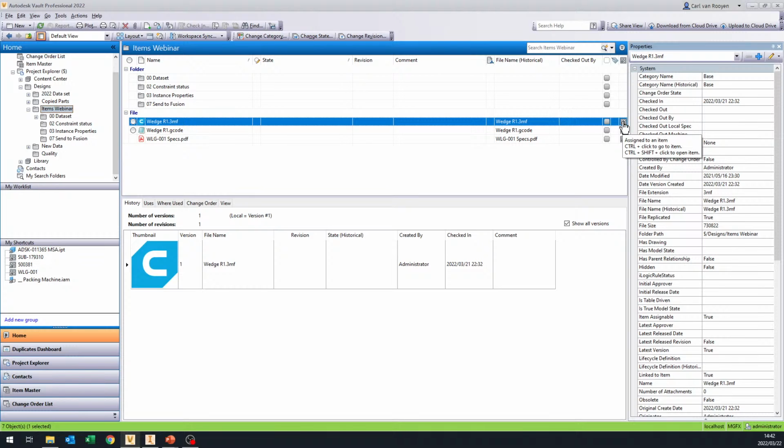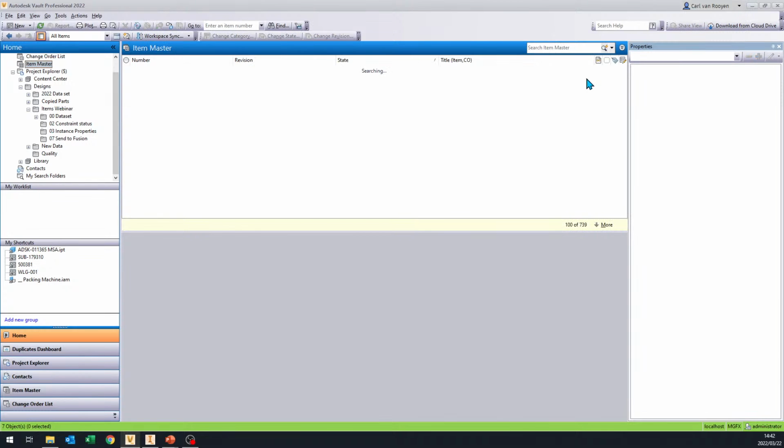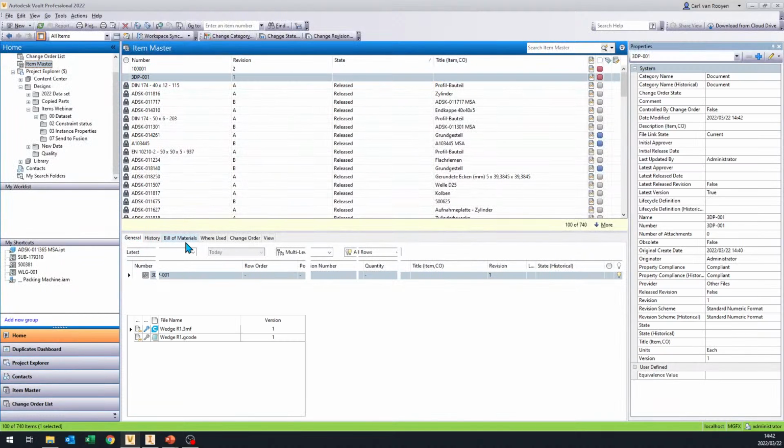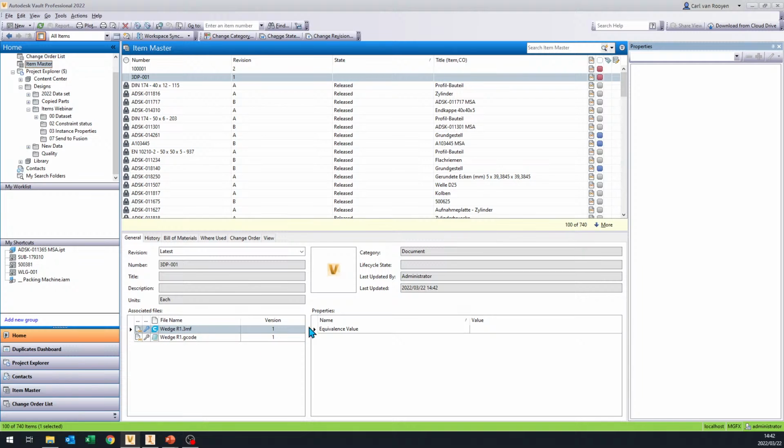So I can hold Control and click on the icon to take me to that item. And we can then view all that information. So quite easily we could search for that part number and get a result for the actual 3MF file and the G code linked to that specific part number.